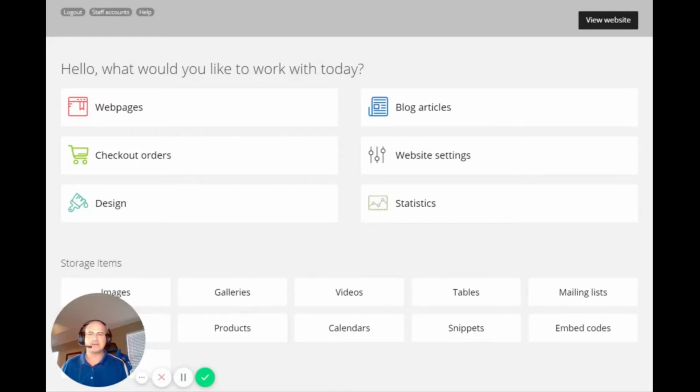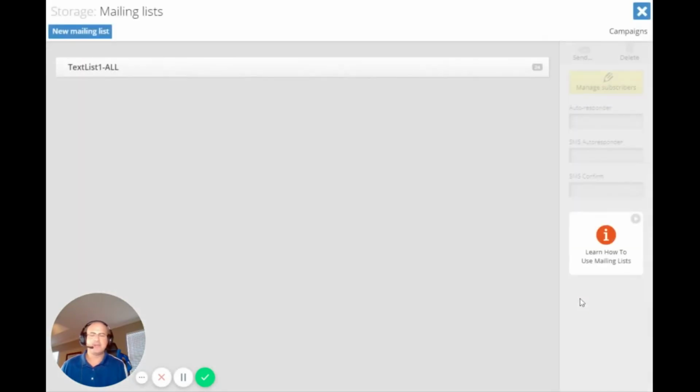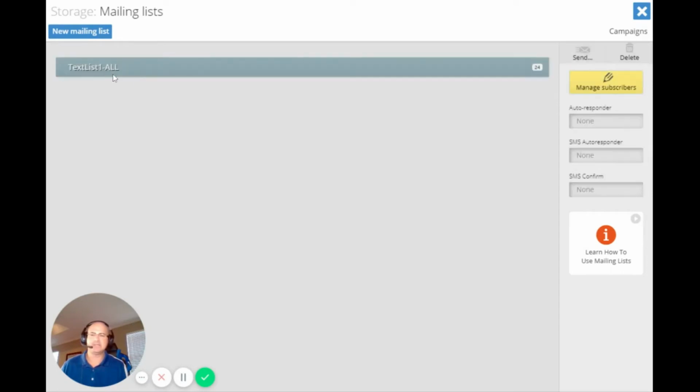Okay, so here's how you use the TextMeDeals.com system to send a text message out to all of the recipients on your list. You log into your account of the PD Go system and you see this screen. You come down here to where it says Mailing Lists and click, and you'll see any and all lists that you have here. This is our list, which we call Text List 1 All in this particular case. And I selected it, and I'm going to click, just for fun, Manage Subscribers.